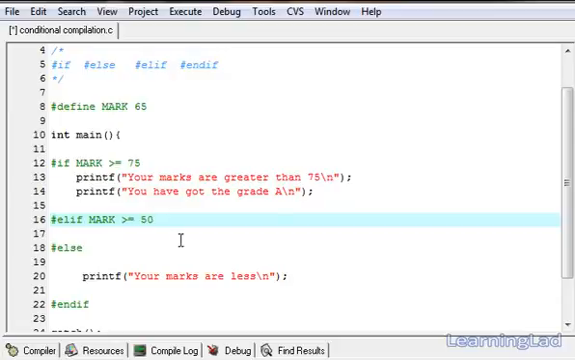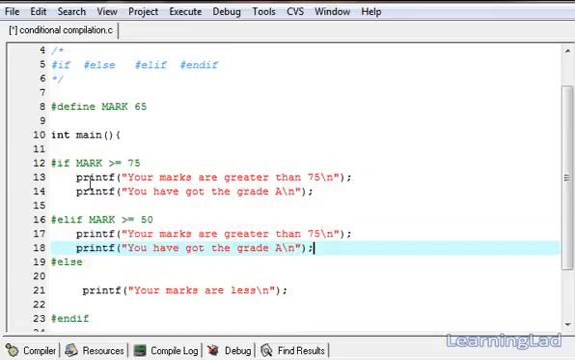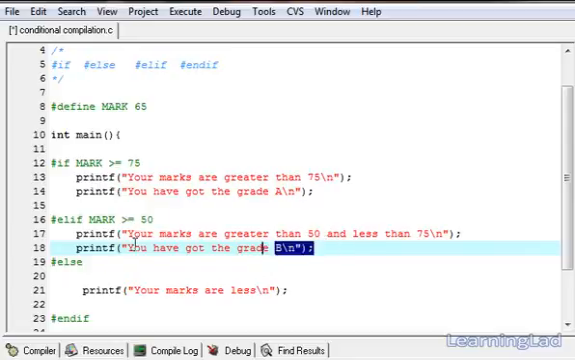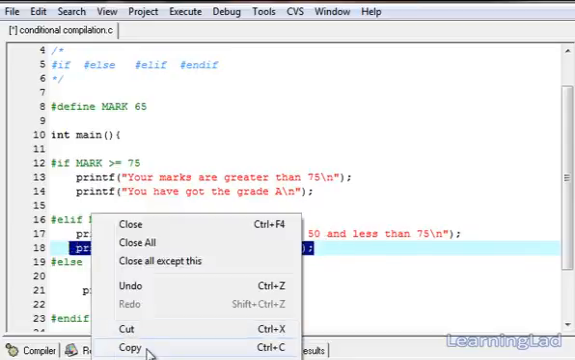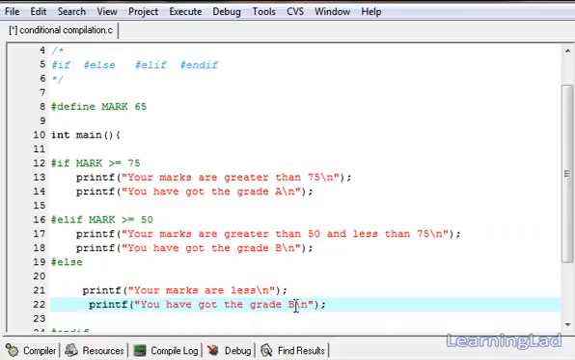Now if our marks are greater than or equal to 50, we're gonna copy this and paste it here, and we're gonna say your marks are greater than 50 and less than 75, and you got the grade B. And in the else part, just to make it pretty, you're gonna say you got the grade C.